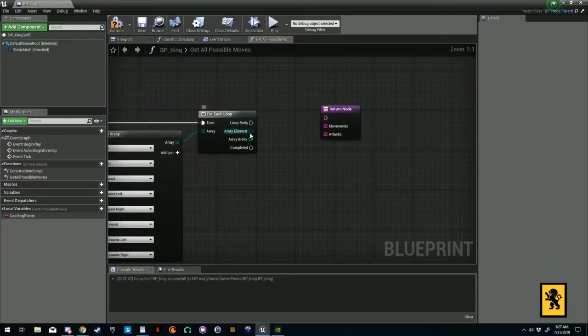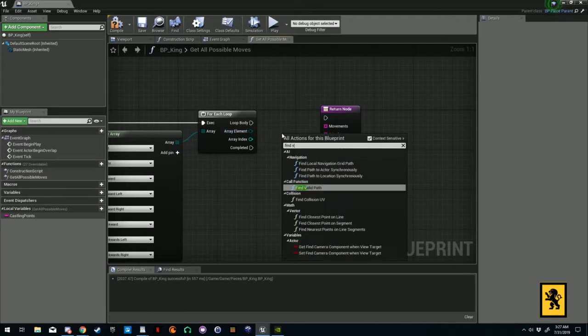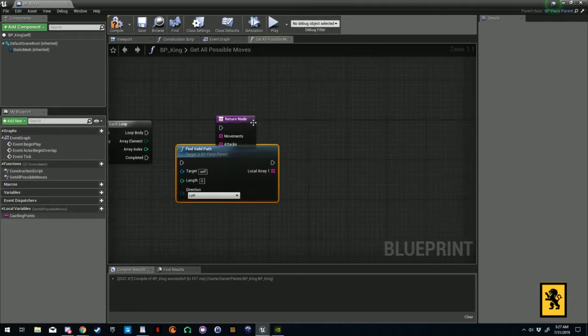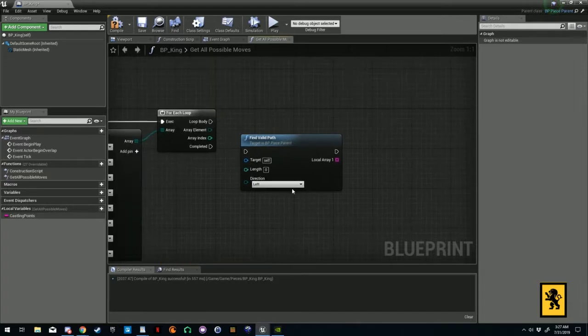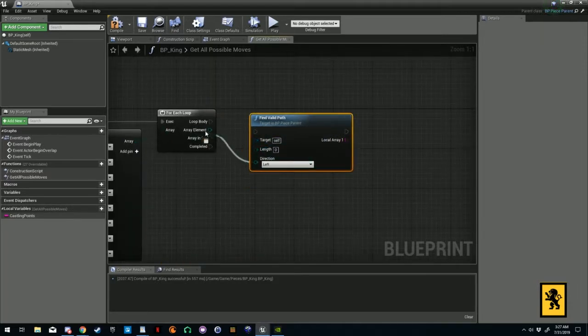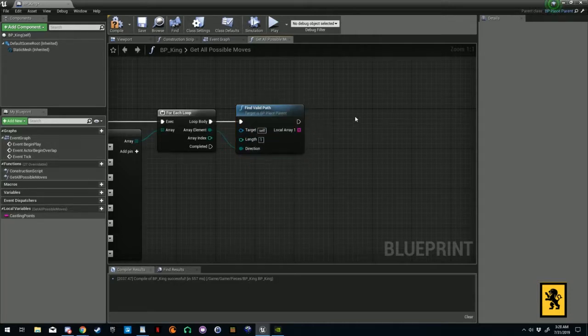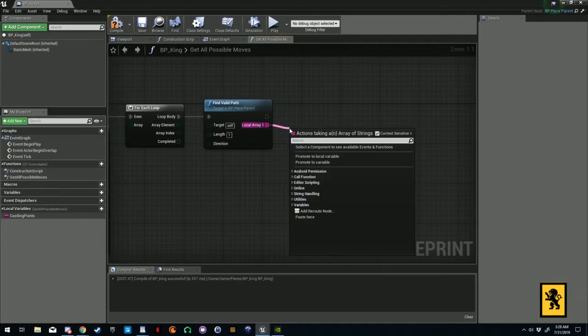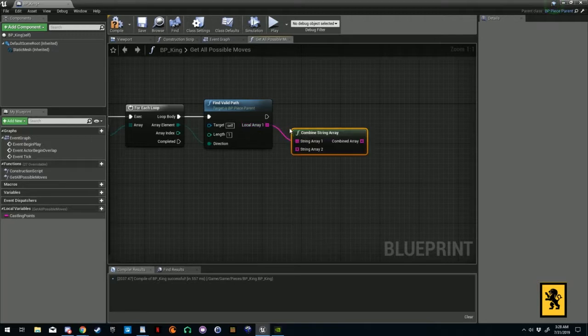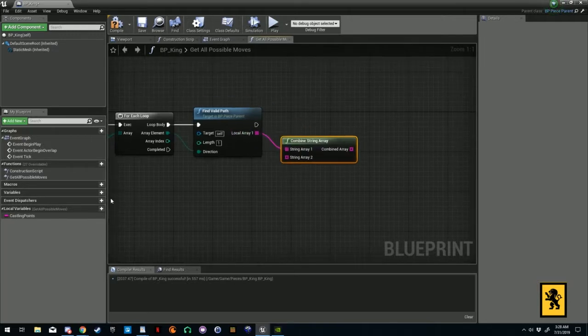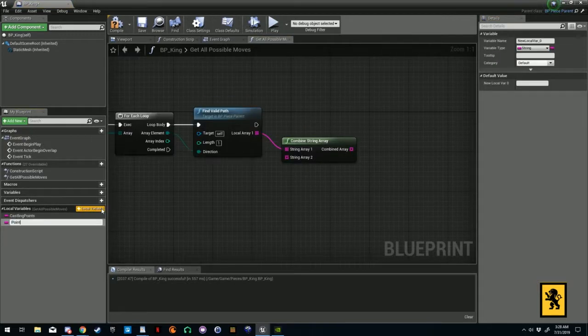Okay. And then we're going to find valid path. Move this out of the way really quick. Plug in your direction to the array element, and the length is just going to be 1. And there's the loop body. Okay. And then we're going to combine string array. I'm going to create a new local variable called points. And let's just make sure this is an array.